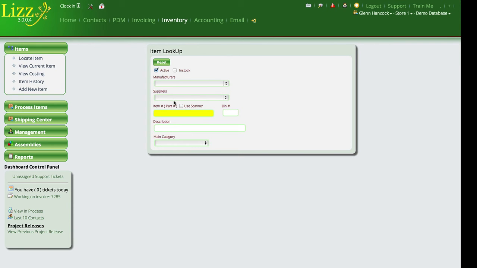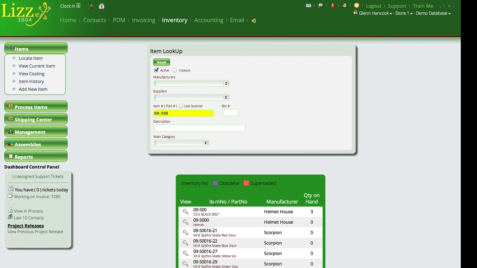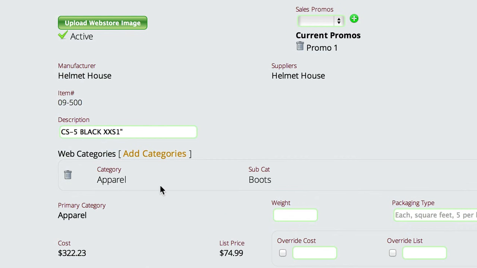One of the things that you need to understand about Lizzy is the difference between web categories and primary categories. To explain this, I'm going to look up a part here that happens to have both. You can see the web categories here at the top and then the primary category here below it.